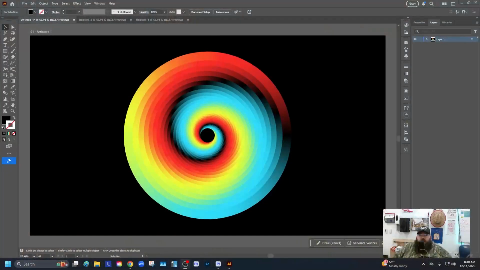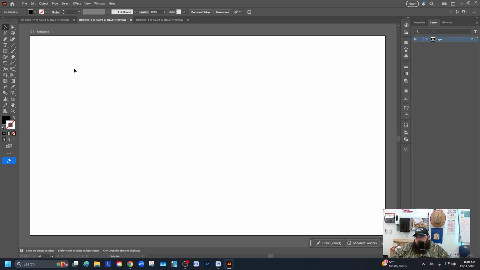So today we're going to be creating this kind of effect. It's going to be using distort and transform, or shapes, some gradients, things of that nature. So let's get into that here.